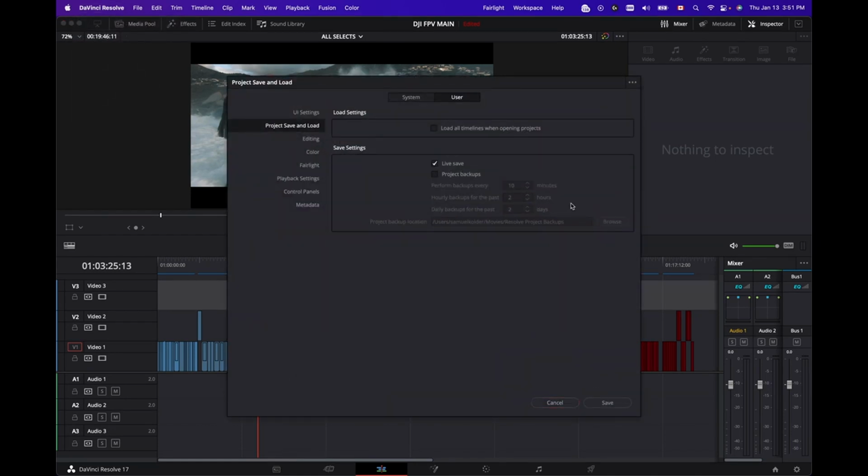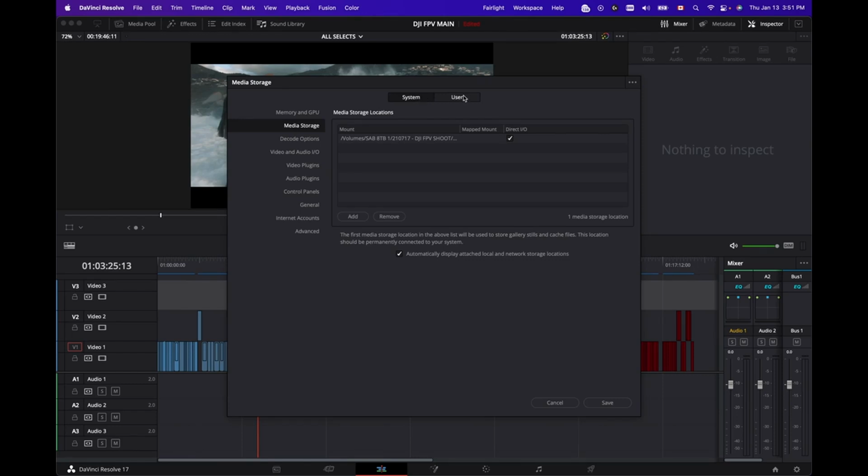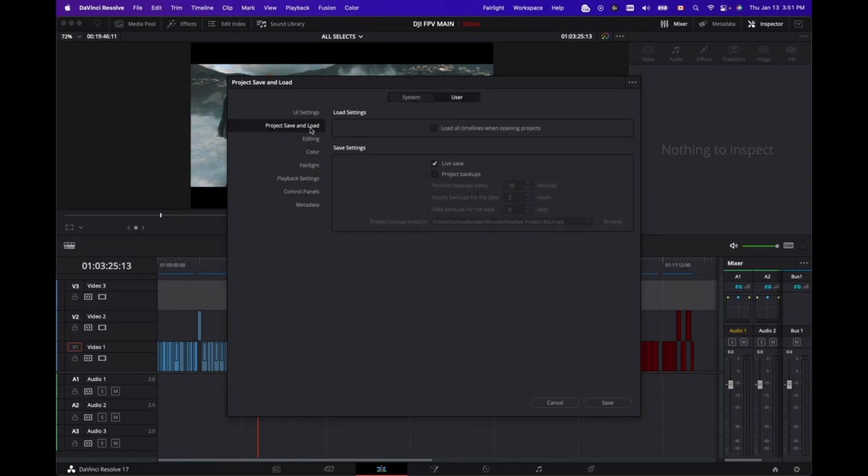We're going to be presented with this pop-up over here, and by default, it's going to be on System. You're going to want to head over to User over here, and under Project, Save, and Load, you're going to want to make sure that Live Save is turned on, and below that, you want to turn on Project Backups. Now, DaVinci is automatically going to be backing up our project files in the background while we're working.